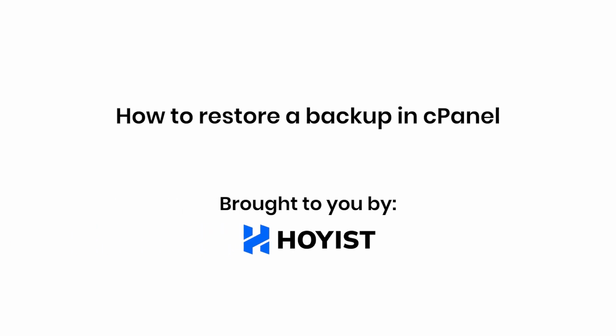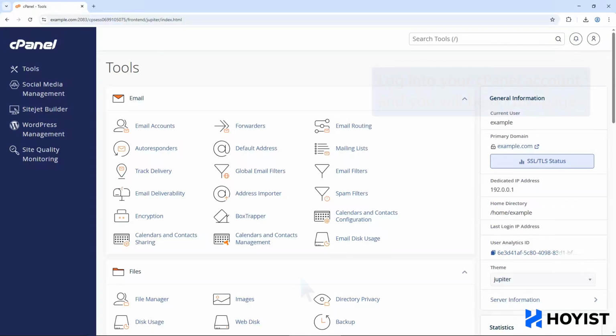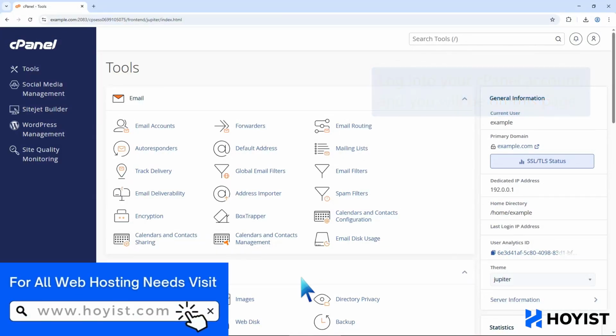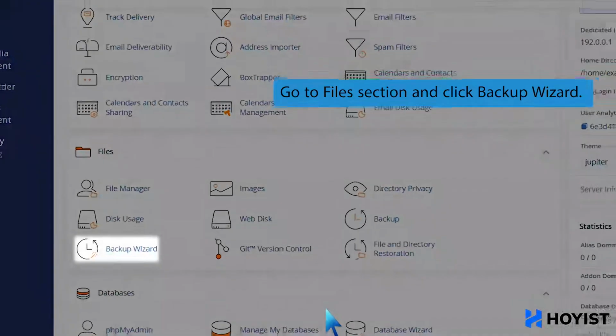How to restore a backup in cPanel. Log into your cPanel account and you will be on this page. Go to Files section and click Backup Wizard.